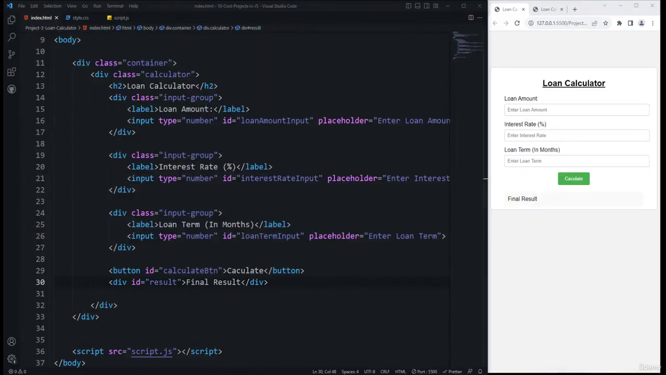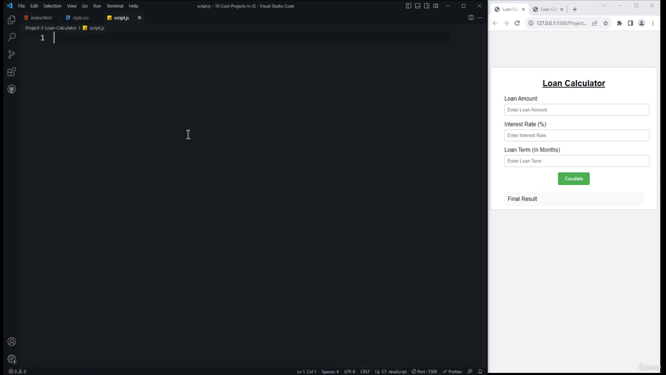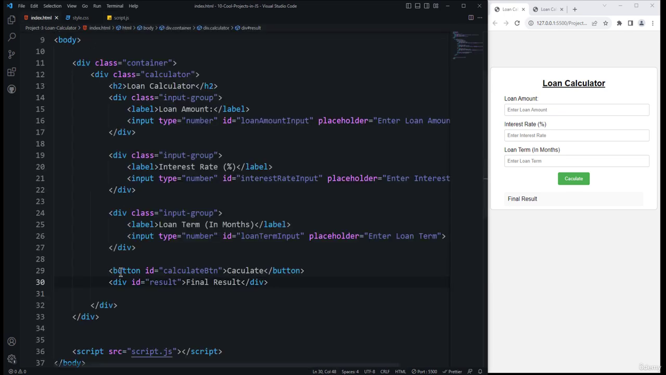So now it's time to start with the JavaScript part of the loan calculator application. For that we need to use the script.js file. Inside of that, first we need to create the function, because inside the button, if you see, we have added here a calculate btn. So we need to add a listener to this particular button, and then inside the listener we need to call a function. So first we are going to set the listener, and then we will define the function code.